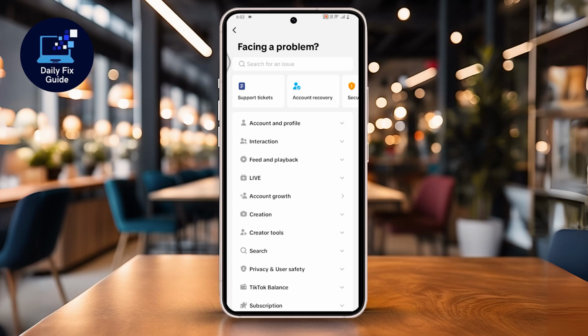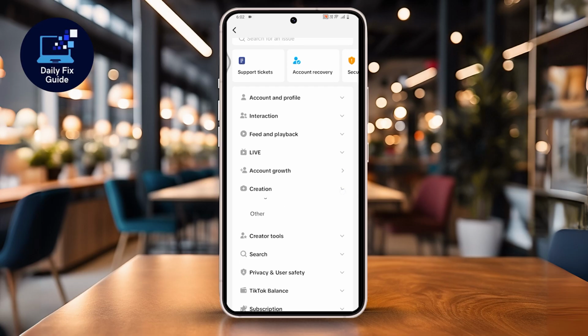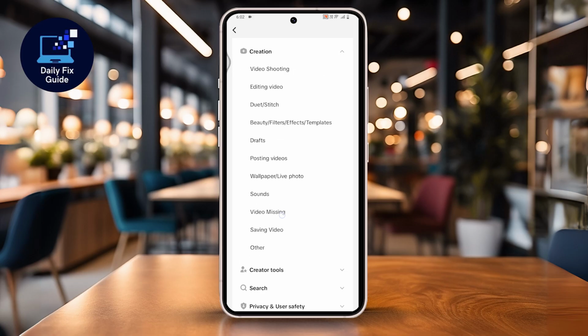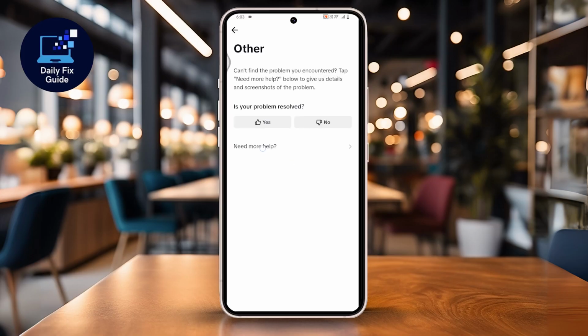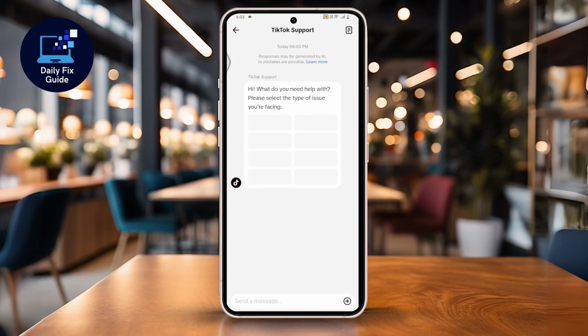Inside the options, tap on Creation since it relates to reposting and video visibility. Then, tap on Video Missing. After that, select Other, which covers cases that don't match the listed problems. Now tap on Need More Help. This will open a text box where you can explain your issue.